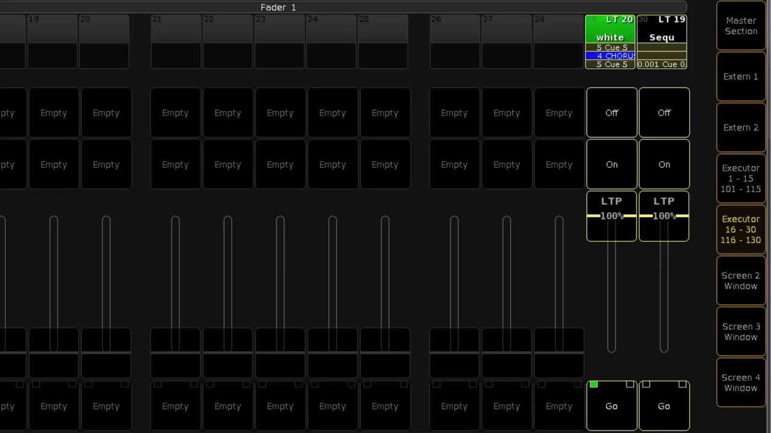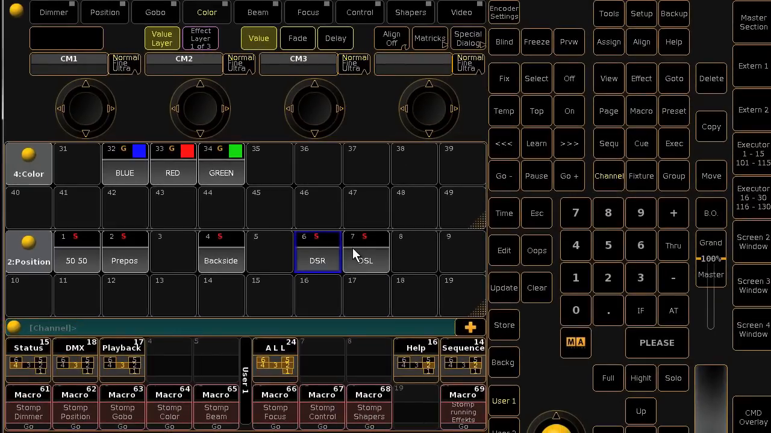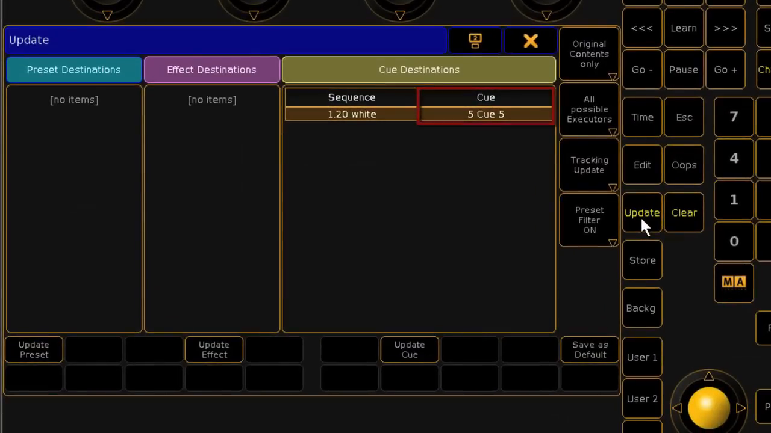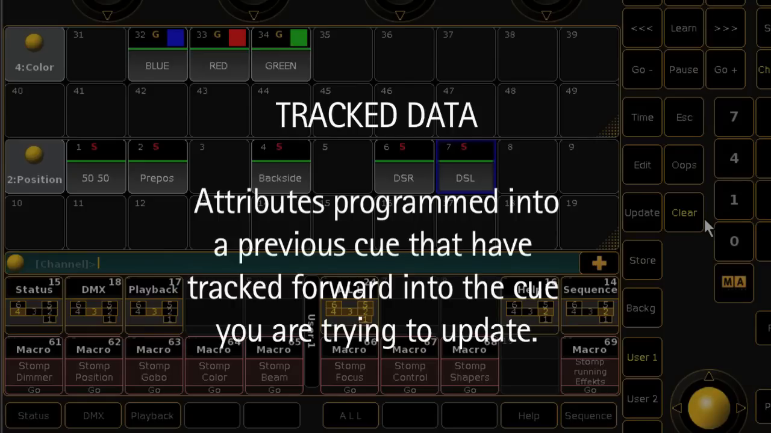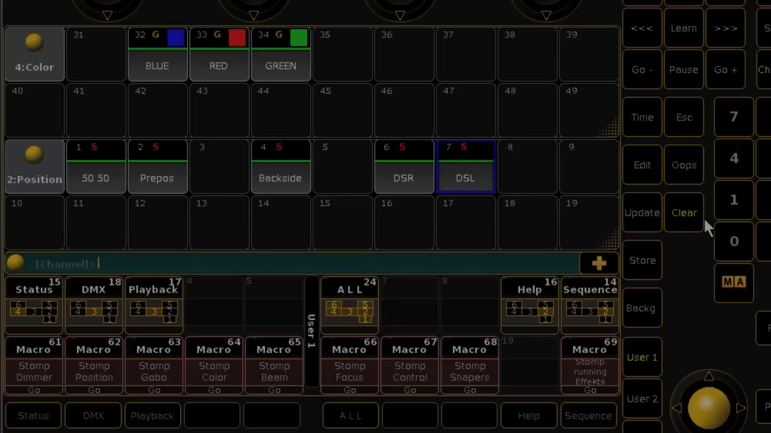There are two easy ways to edit existing cues. The first is to play back the cue and edit it live by changing the values in the programmer. Then press Update, but take a look in your Update window. If the cue you are playing back and wish to update is shown, then simply press Update Cue. If this window shows a different cue number than you expected, then you've changed track data, meaning these attributes were programmed into a previous cue and simply tracked forward into the cue that you're currently playing.